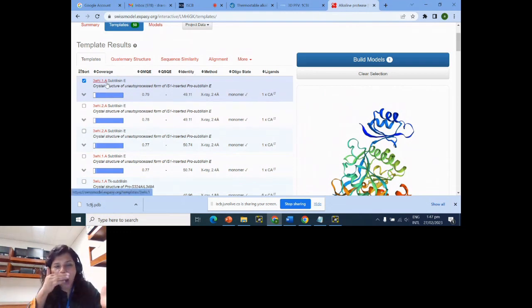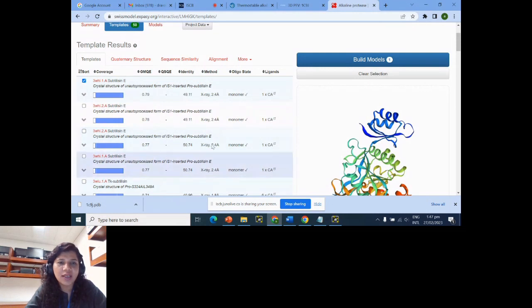The coverage means how much of this structure available in the database covers our sequence. So it almost covers all of it. Only I believe there is some additional part available in our sequence, so we can have a look later on. Then it has this global model quality estimate, which is highest for the top sequence. Then it has some quaternary structural quality assessment, which is not available at this moment because it has not built any structure so far. Sequence identity has been given, so that one at the top has almost 49% sequence identity to our sequence, our protein of interest.